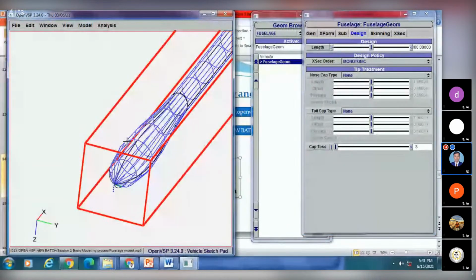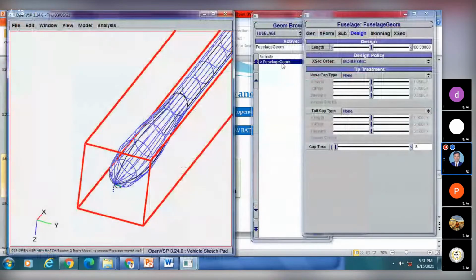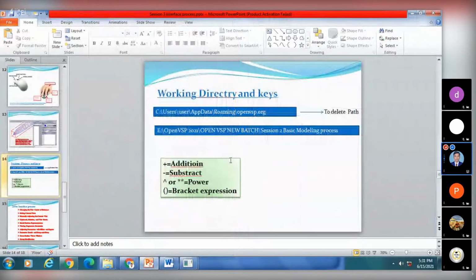I'll give 2 minutes, all of you do that operation. If you're facing any problem, update me on the chat window or unmute and speak. I hope all of you are doing along with me. Use these keys. Add any component. I have added a fuselage; you also have to add a fuselage, or use any component. The main motto is that you should know how to use the component and how to fix your directory or the path.